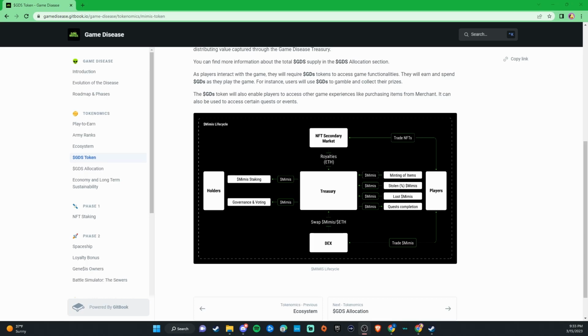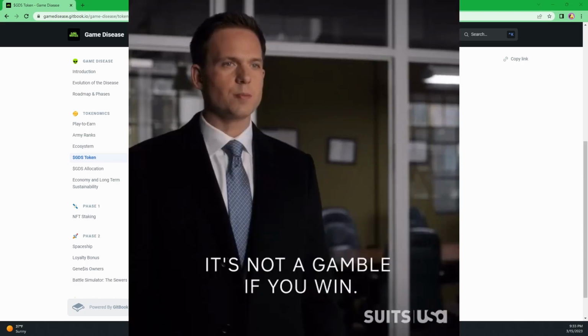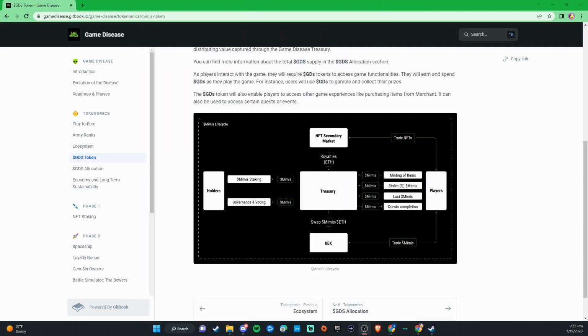For instance, users will use GDS to gamble and collect prizes. The GDS token will also enable players to access other game experiences like purchasing items from the merchant. It can also be used to access certain quests or events. Scrolling down, we'll see another image explaining the life cycle of the coins, moving between holders, treasury, players, NFT secondary market, etc.